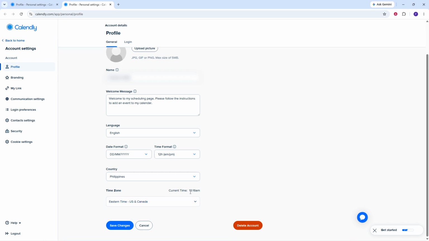Keeping your time zone updated is a simple but important part of managing your booking page, especially if you travel, relocate, or work across multiple regions.